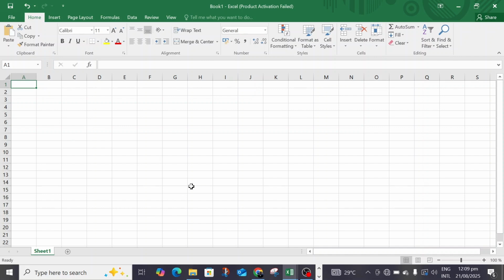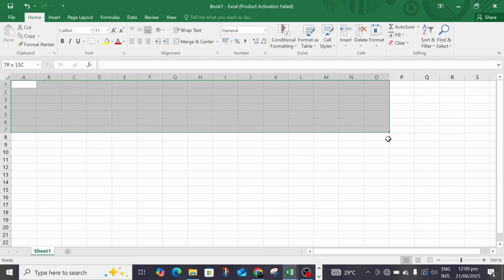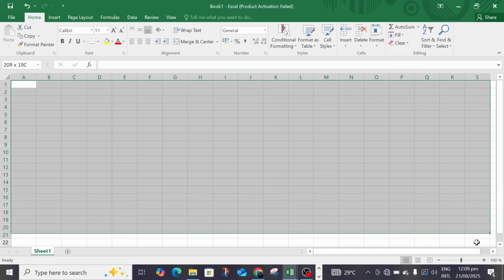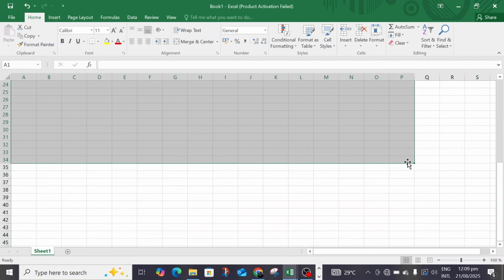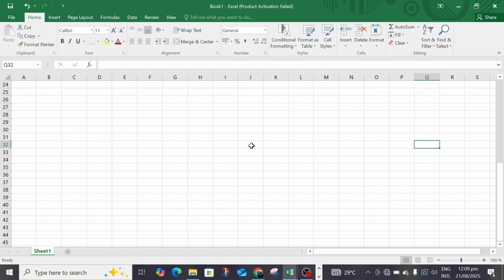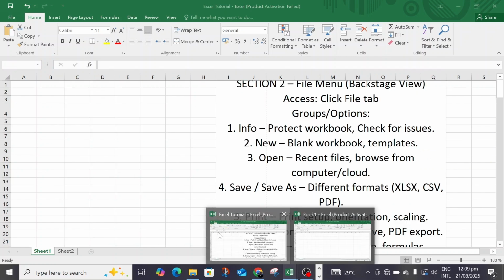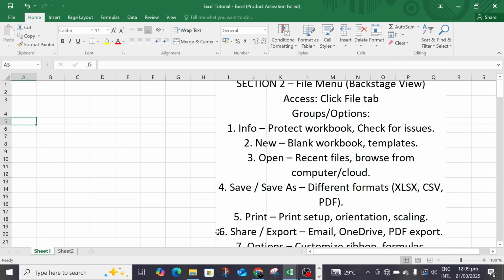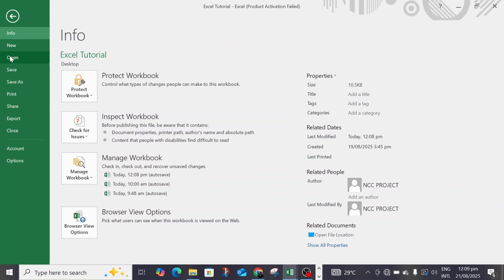It will give you a new workbook with worksheets. Here are the worksheets, and all other functions. Okay. So let's go over to our previous workbook. Still here, we go to Open.